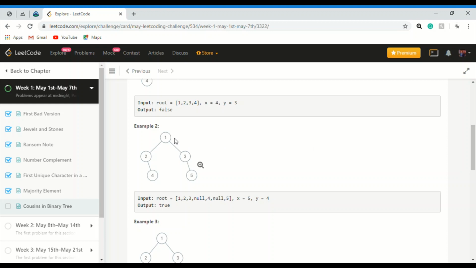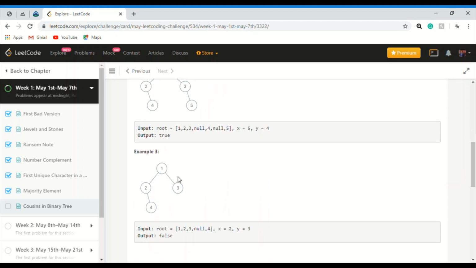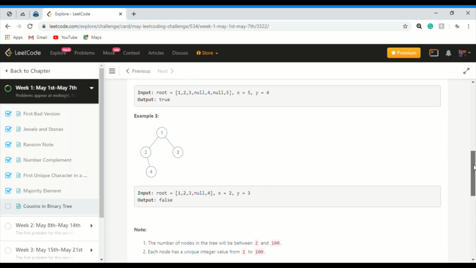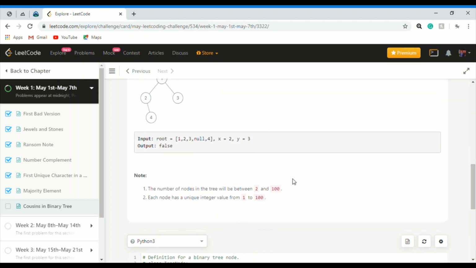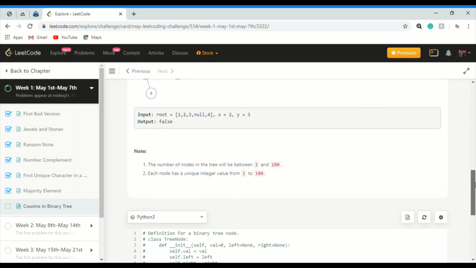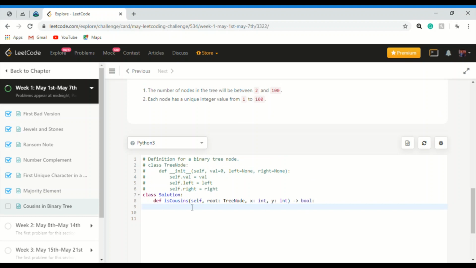Let us look at example 2. 1 is the root, and 2 and 3 are the parents of 4 and 5. So 4 and 5 are cousins, as they are at the same level with different parents, so we return true. Then example 3 is false. Notice that the number of nodes in the tree will be between 2 and 100, and each node has a unique integer value from 1 to 100. That's cool, so let us proceed to the solution.